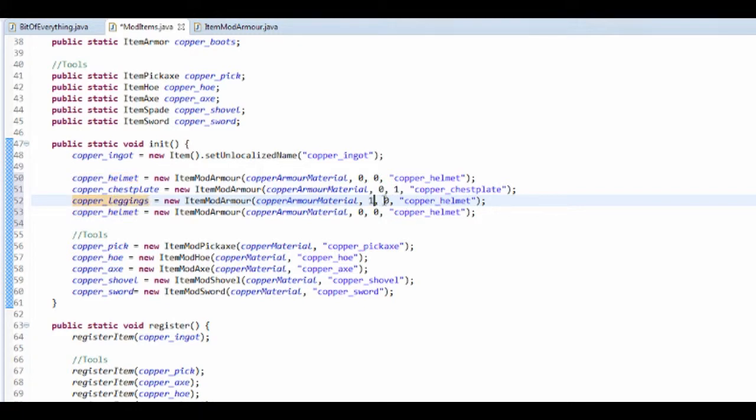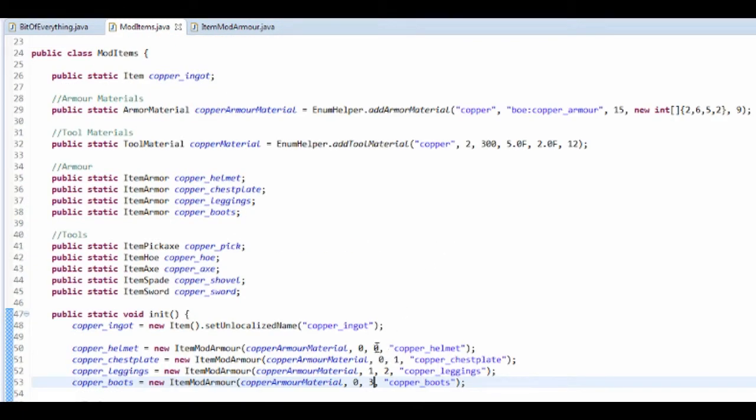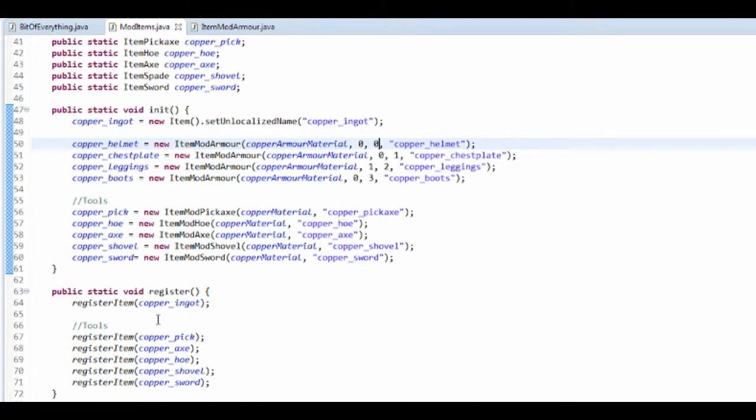And you want to actually make this 1, 2. So this is because it actually uses a different image for the leggings that goes over you. So that's why that's a 1. And this is going to be leggings here. And same again, this is going to be on the 0. So this is going to be boots. And just change this to boots here. And also change this to 3. So I believe that's correct. Yep, I think that is. Just checking in my brain.